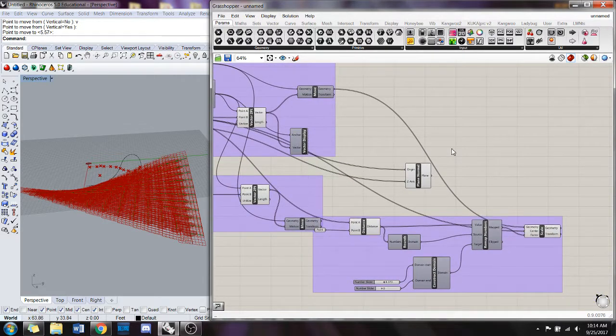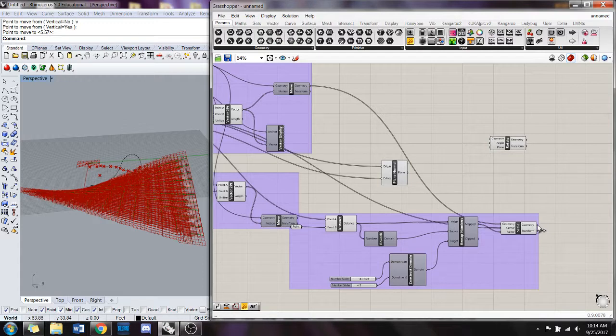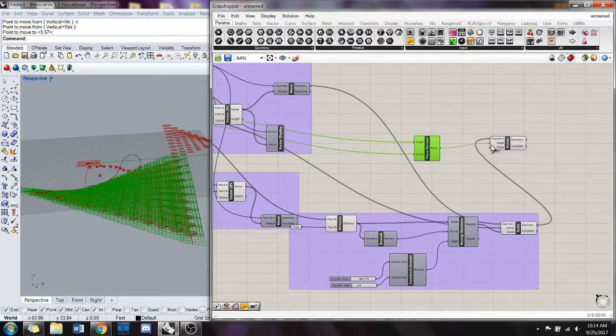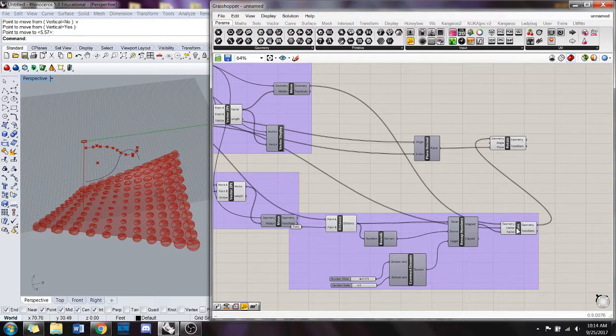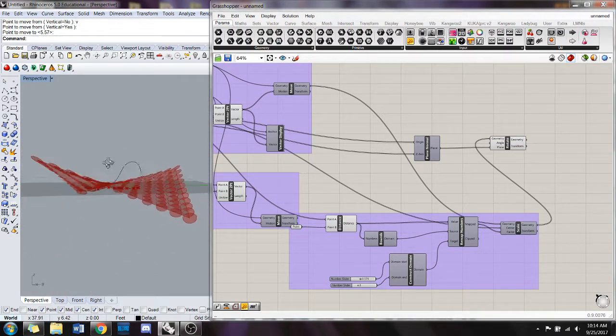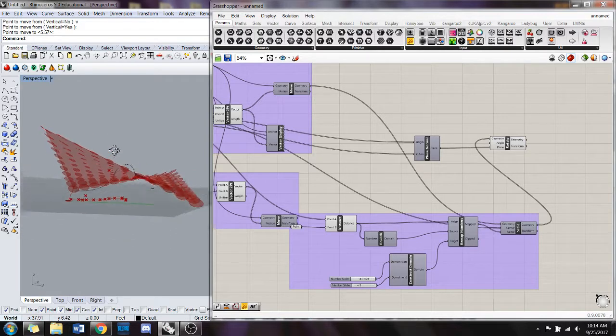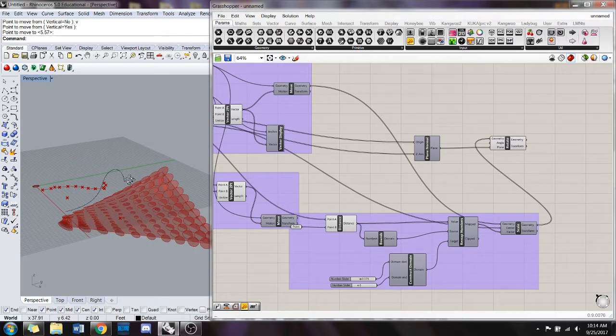So we can then rotate our scaled geometries about this plane set. We turn off our planes, scales. You can see now that we've rotated all of these disks to lie in plane with the normal planes of the surface.